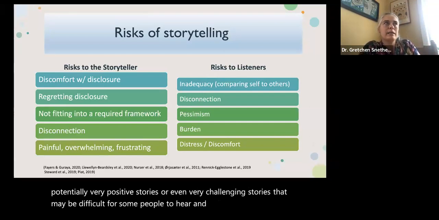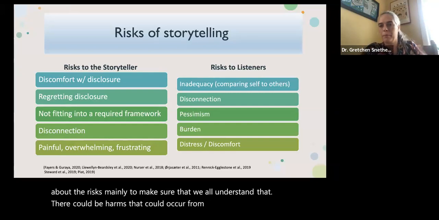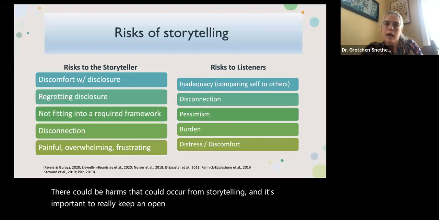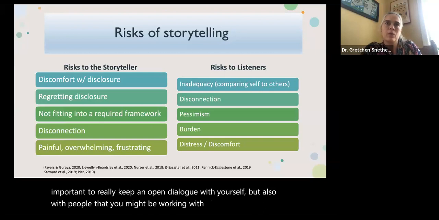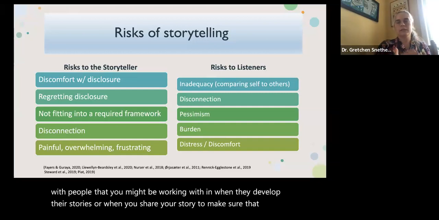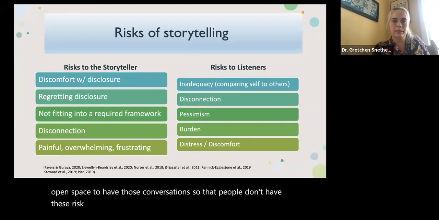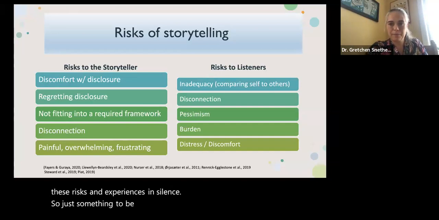And I talk about the risks mainly to make sure that we all understand that there could be harms that could occur from storytelling. It's important to really keep an open dialogue with yourself, but also with people that you might be working with when they develop their stories or when you share your story, to make sure that there's open space to have those conversations so that people don't have these risks and experiences in silence. Just something to be aware of there.